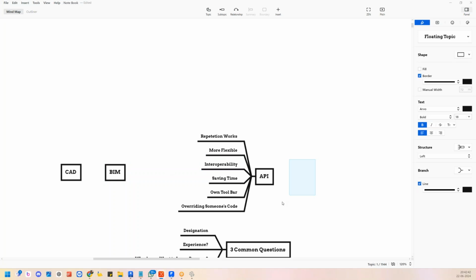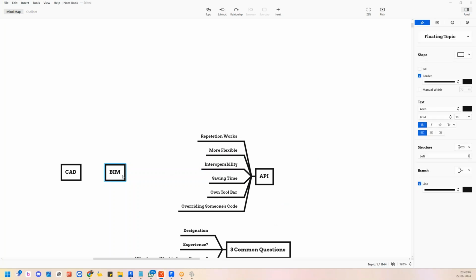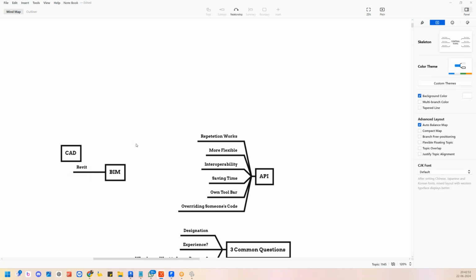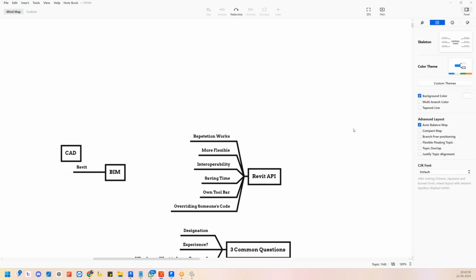So now we are at BIM API. BIM is building information modeling, and we are using the Revit tool here. The training will be on the Revit API. If you are a Civil 3D user, it's the Civil 3D API; for any other software, its own API. Simple. API stands for application programming interface.